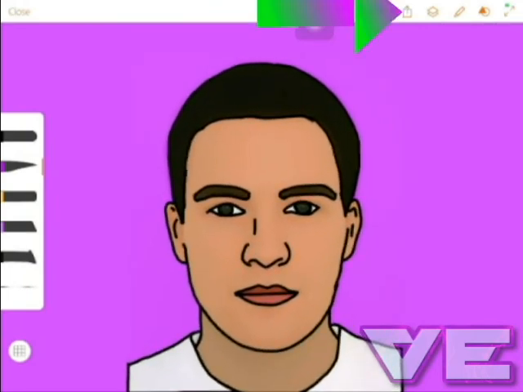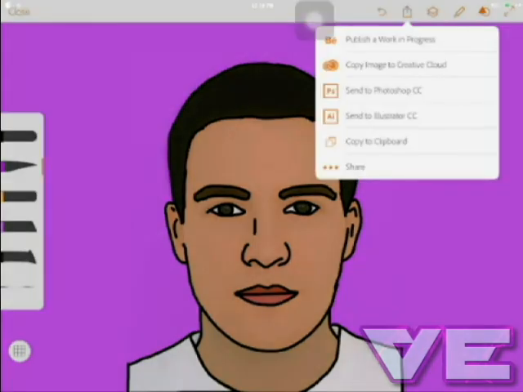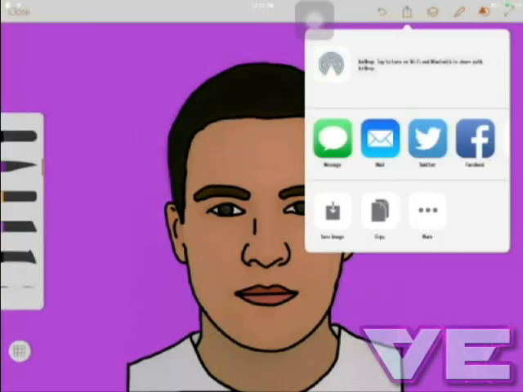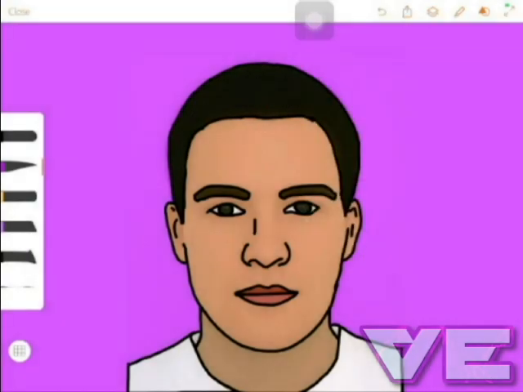And once you're done with the picture, you just click this little save icon up here. Now you can publish it in progress, you can send to Photoshop, you can send to Illustrator, you can copy to your clipboard, but if you want to save it to your camera roll, you click share. And if you want to send it to somebody through message or email or Twitter or Facebook, you can do that. But if you want it to save to your camera roll, you hit save image, and it should be done. From there, you just click close, and it automatically saves for you.